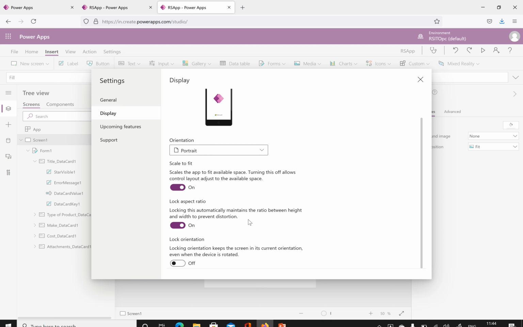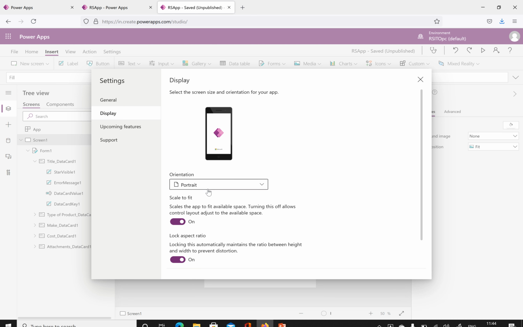So this is about the lock orientation. Then locking the orientation, what happens if you rotate your screen? If you rotate your screen, your app will not rotate. If you want to unlock it, if you unlock it, then if you rotate it, the app also will rotate based on the device. So which means, for example, if you are seeing it in portrait mode, and if you rotate your device, the app will not change. So that is about this lock orientation. So these are the display settings.